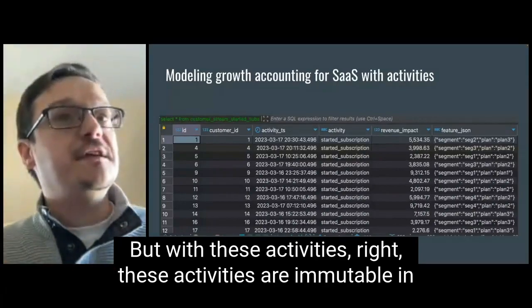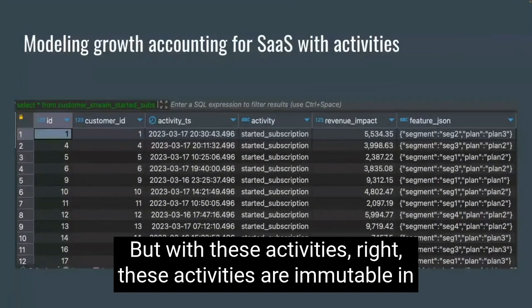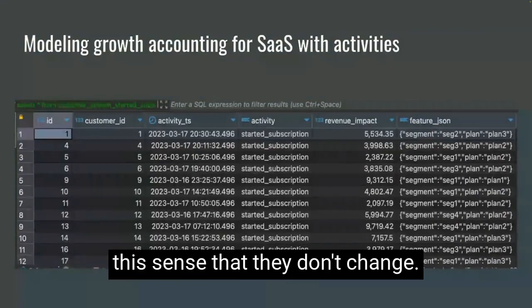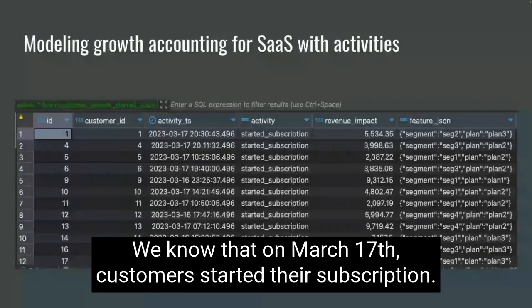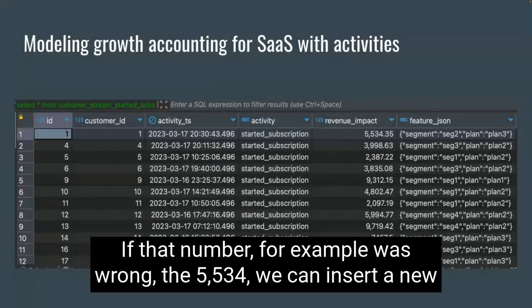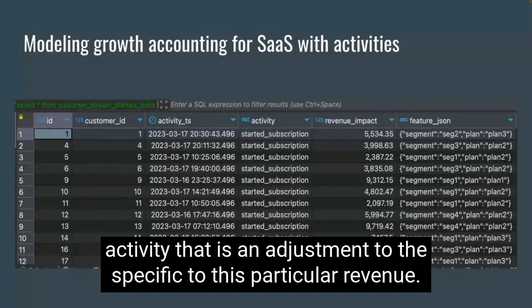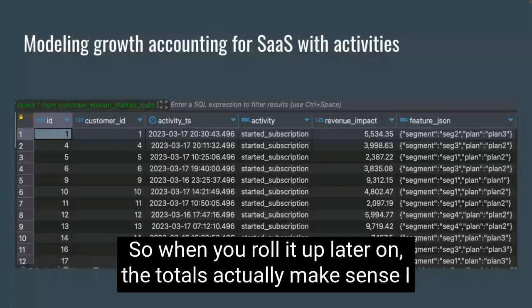But with these activities, right, these activities are immutable in this sense that they don't change. We know that on March 17, customers started their subscription. If that number, for example, was wrong, the 5,534, we can insert a new activity that is an adjustment to the specific, to this particular revenue. So when you roll it up later on, the totals actually make sense.